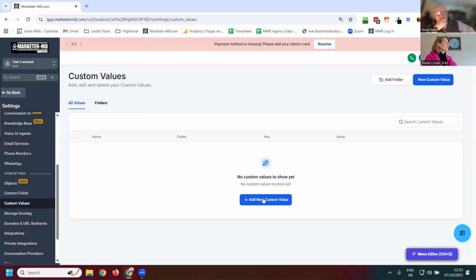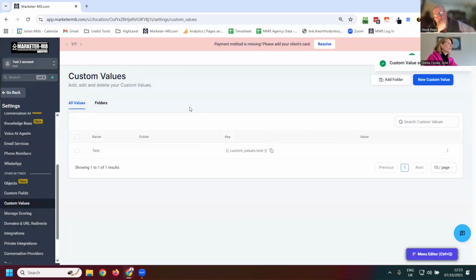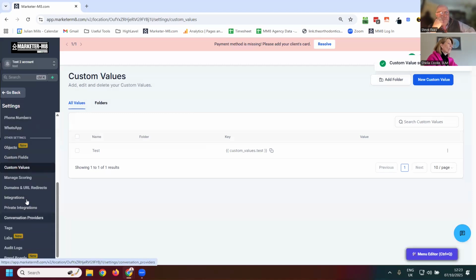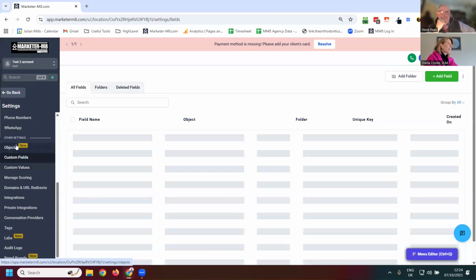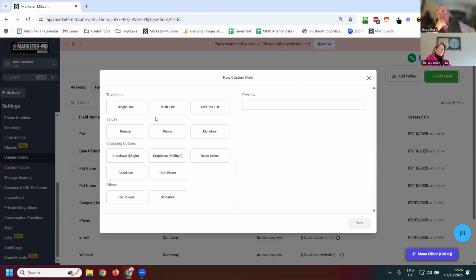So I'll just create one here. Test. Sorry, that's the wrong one. Custom values is something else. It's custom fields you should be using. You see, it has all the fields we already have, like first name, last name. But I'll just add here a single line.